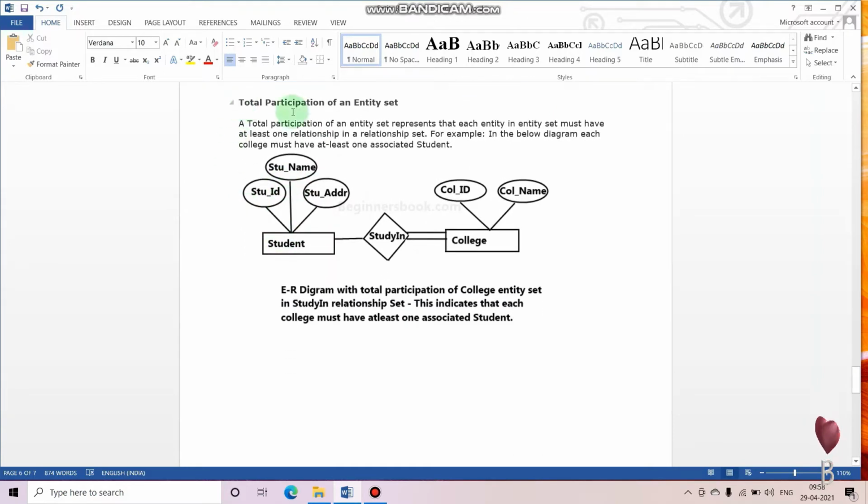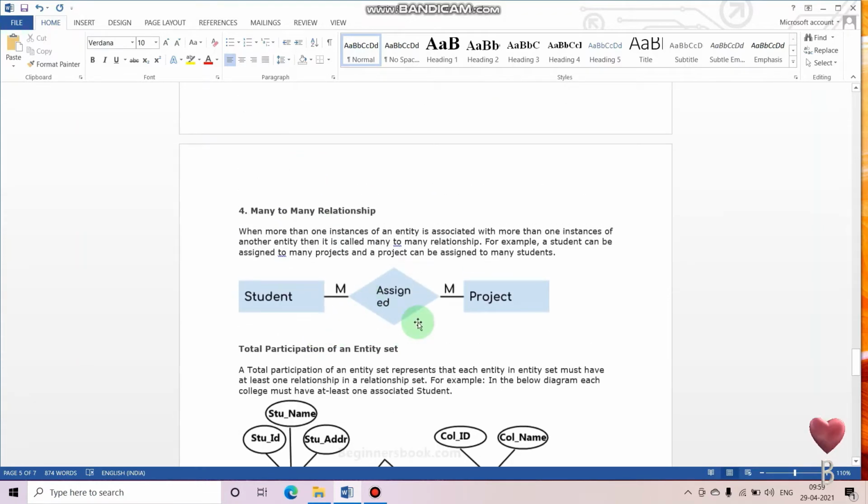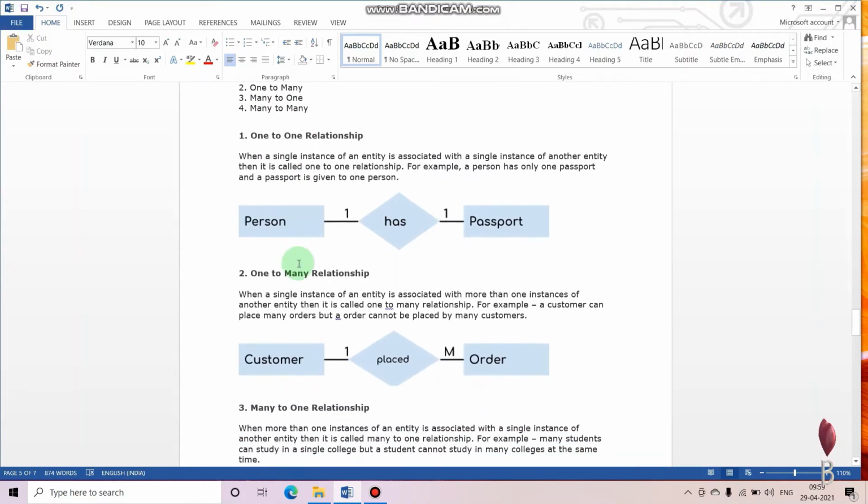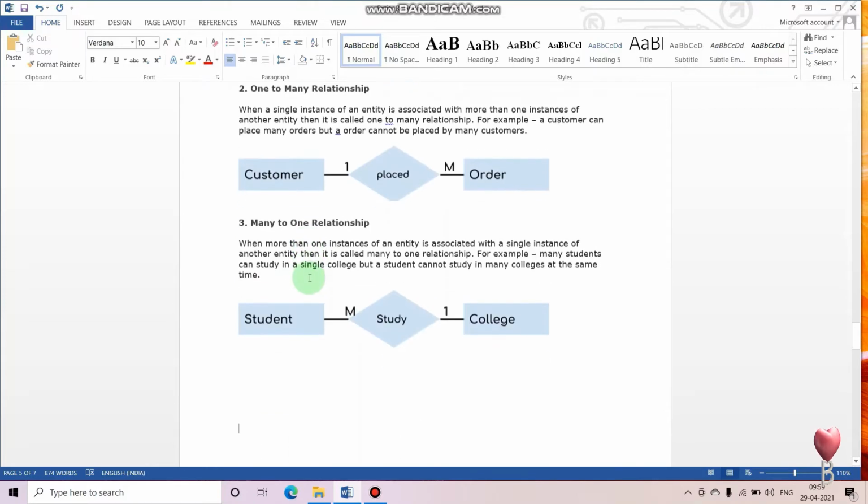then next topic is total participation of an entity set. Till here, we have done these four types of relationship we do have in ER diagram. So hope you got the entire explanation, you understood it well.